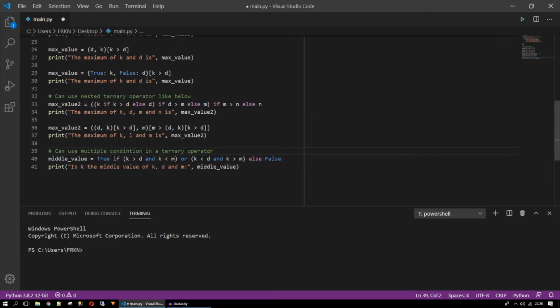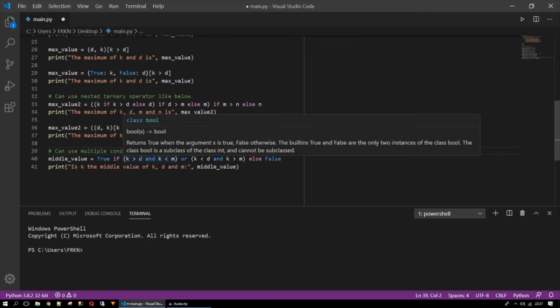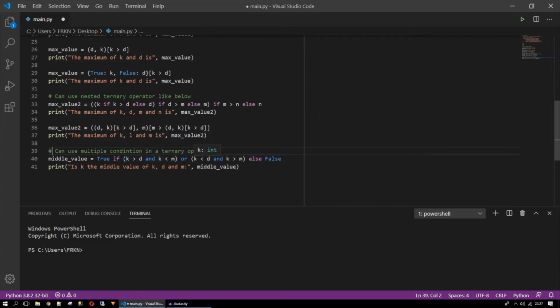Finding the middle value of three numbers, we can use multiple conditions in this ternary operator. It's allowed to use as many as you want. Here, what are we going to do? We are going to check if k is bigger than d and k is smaller than m, then k is the middle value. And we have an OR statement for the reverse version of this. If one of these is true, it will return true. The k will be the middle value of our three numbers. Else it will return false, like both of these conditions are false, then we will get the false value.